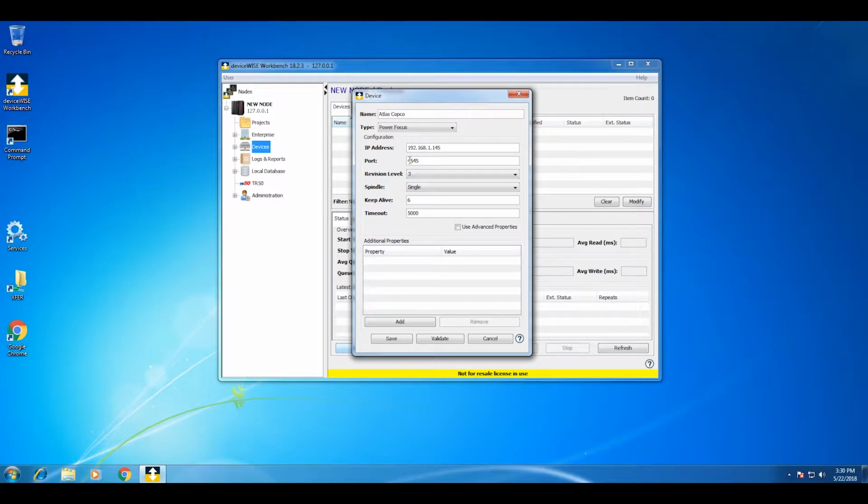Enter the port if it is different than the default. Change your revision level if it's different. Single spindle or multi-spindle. In this case, I am a single spindle. I'm going to leave the keep alive time at 6 seconds because that is sufficient for my device. And the timeout I'm going to leave at the default 5000.